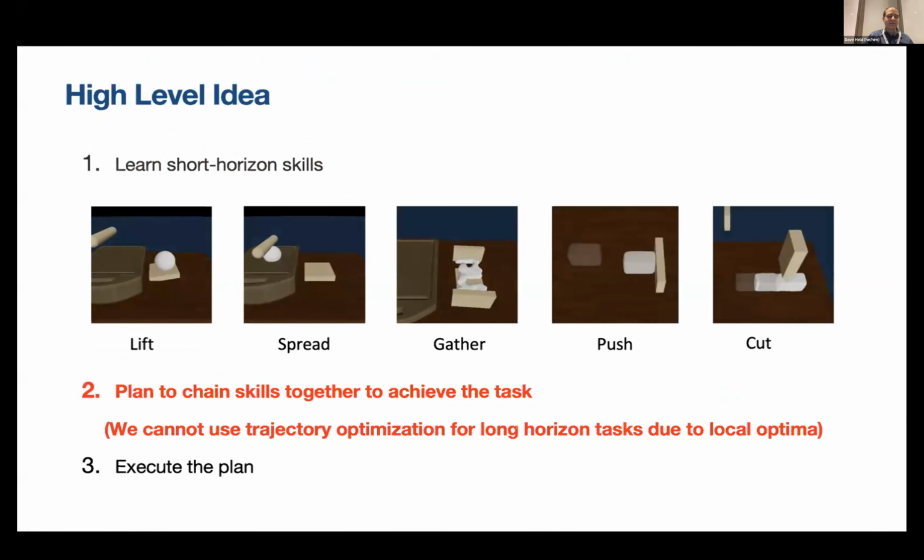Okay, so now that we've learned these skills, how do we plan to chain these skills together to achieve the task? And this is where the idea of neural representations is going to come in. To explain why we need to chain skills together: because we're doing gradient-based trajectory optimization, it depends on the initialization and can get stuck in local optima, especially when you're trying to optimize over very long horizons. So to avoid that issue, we use gradient-based trajectory optimization only to optimize these very short horizon skills for which there are fewer local optima, and then we chain them together.